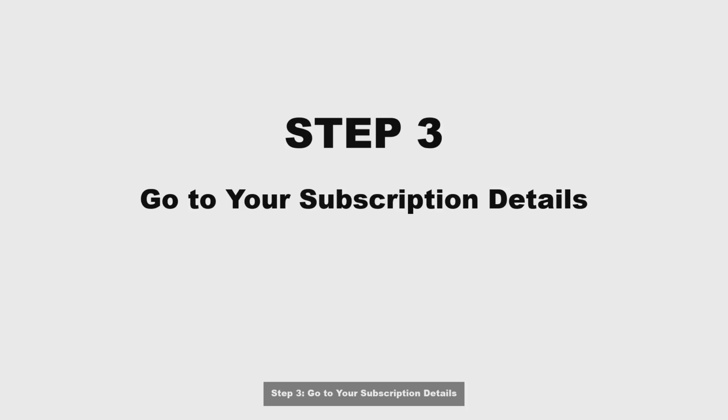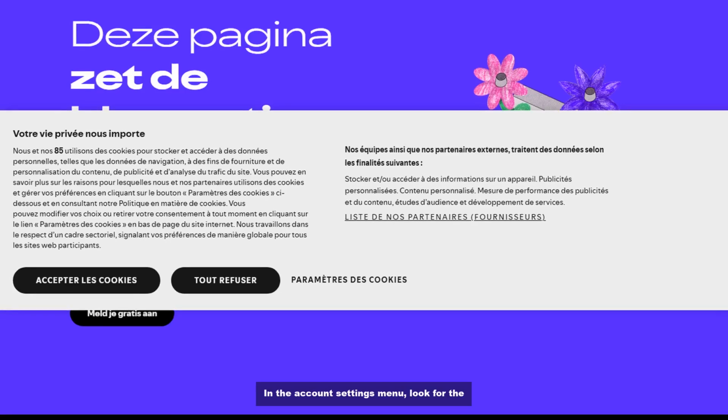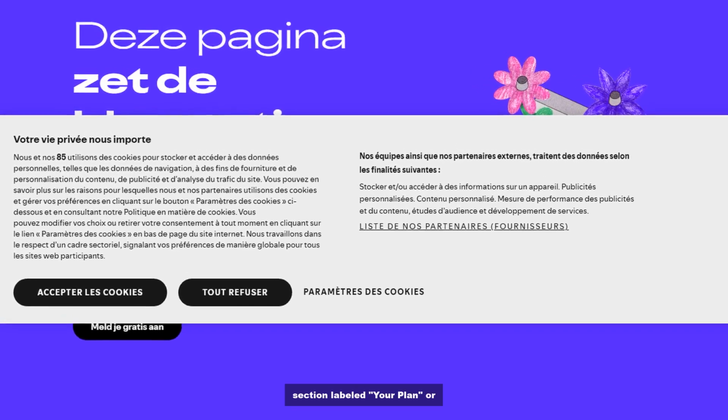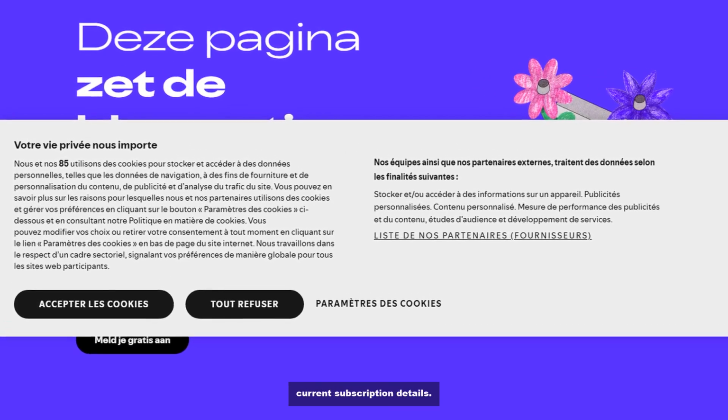Step 3. Go to your subscription details. In the account settings menu, look for the section labeled your plan or subscription. Click on it to view your current subscription details.